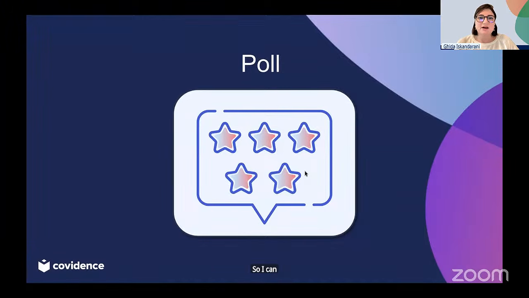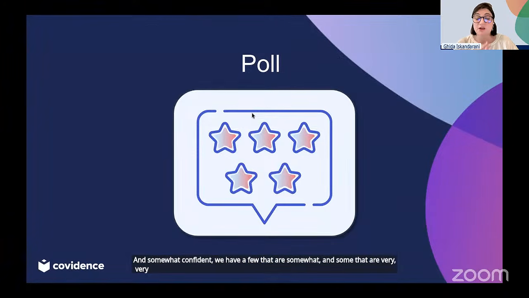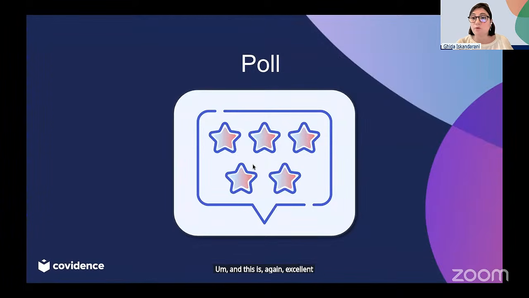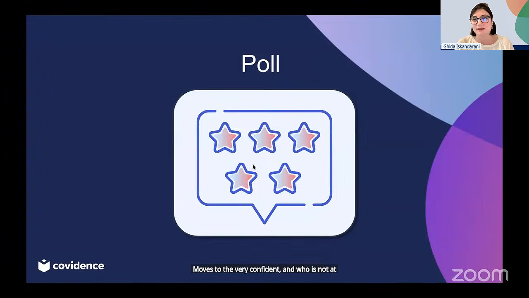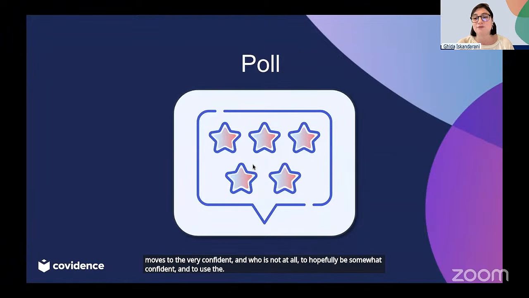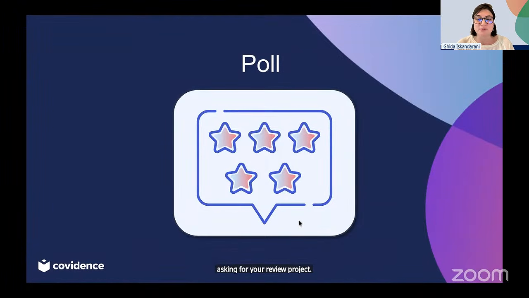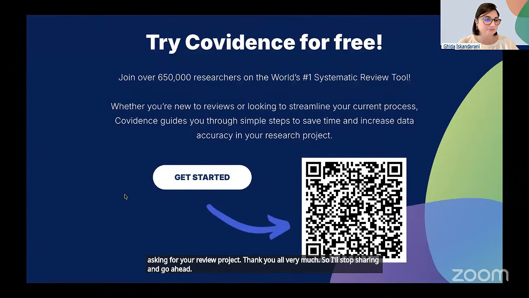So I can see now that most of you are not at all confident and somewhat confident. We have a few that are somewhat and some that are very, very confident. So we have a great variety in the audience. Thank you all very much. And this is again excellent because we will now move forward with the demonstration and hopefully whoever is somewhat confident moves to very confident, and whoever is not at all confident becomes somewhat confident, and to use the platform for your review project. Thank you all very much. So I'll stop sharing and go ahead with the presentation.